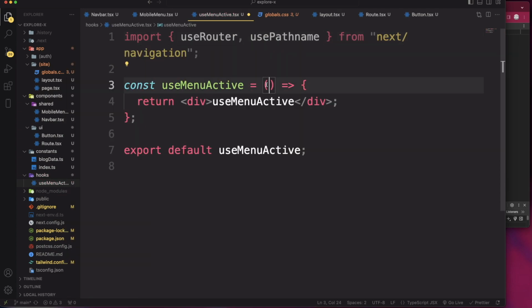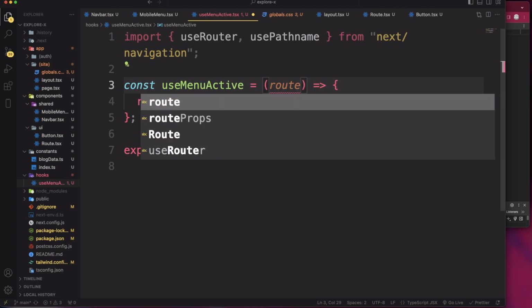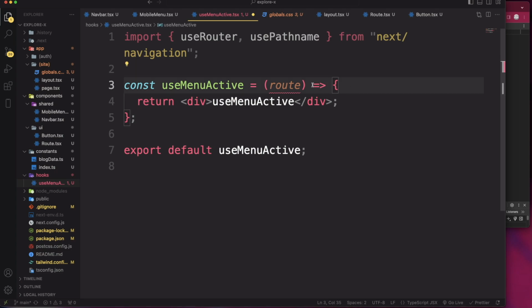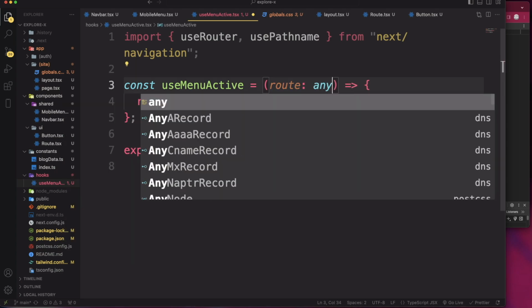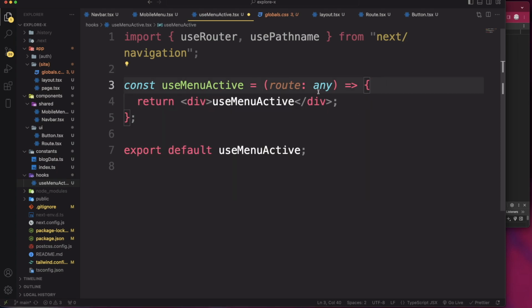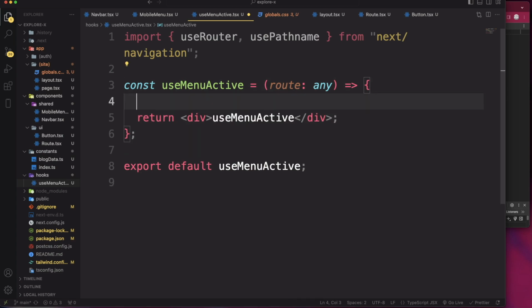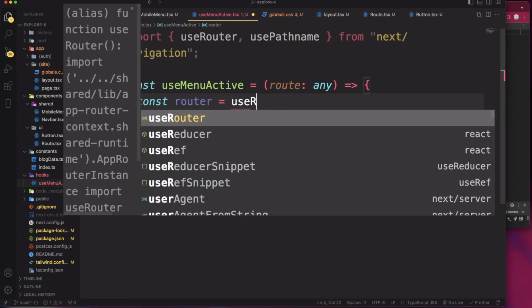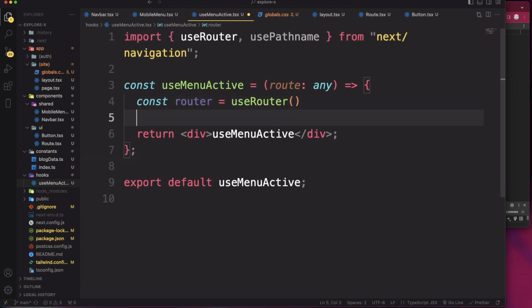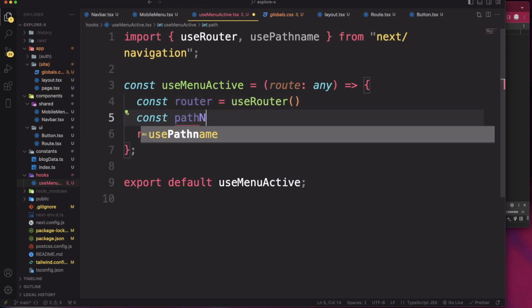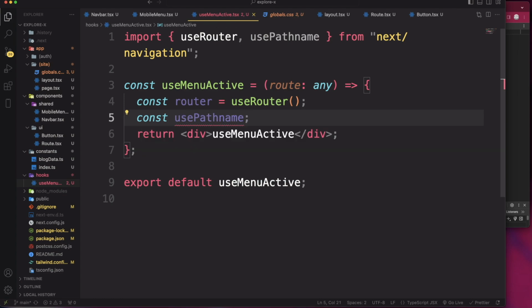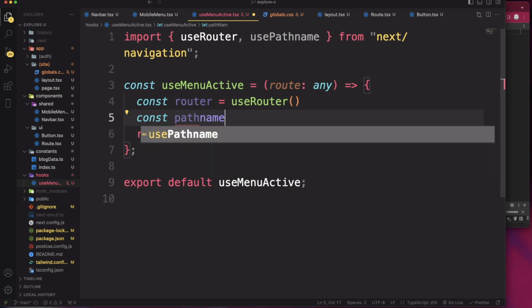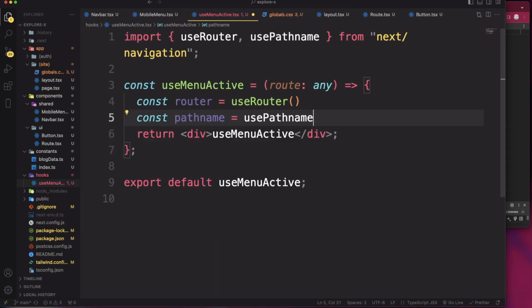All right, and it's going to take in a route. And for now, just to get rid of that error, I'm going to do any like that. It's probably not the best practice, but we'll fix that later. We're gonna do a const router. It's going to use router, and then we're gonna do a const path name, and that's going to equal use path name like that.